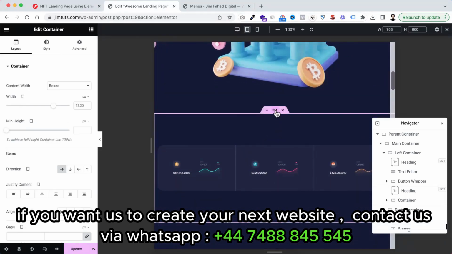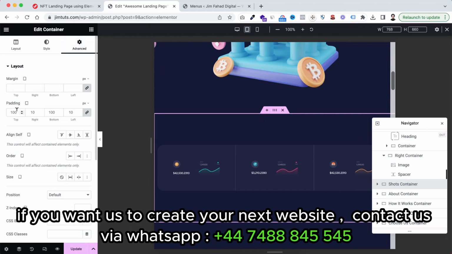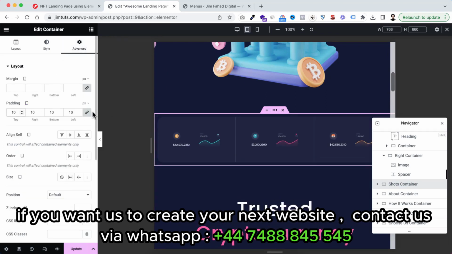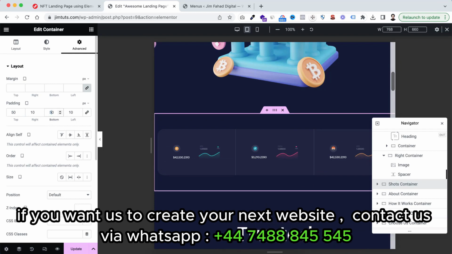So first of all, let's select this container, and you can monitor here from the navigator as well. So you have selected the shots container, and here first let's go under advanced tab, and here first I'm making the padding to 10. Now unlink it because at the top and bottom I wanna give here 50 pixel of bottom only at tablet devices.